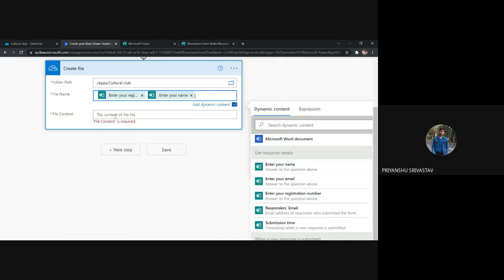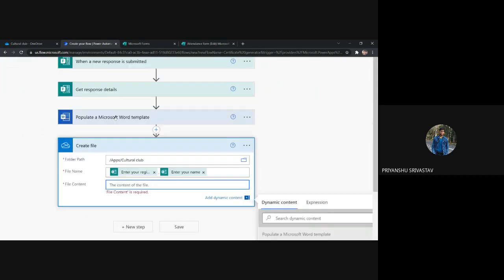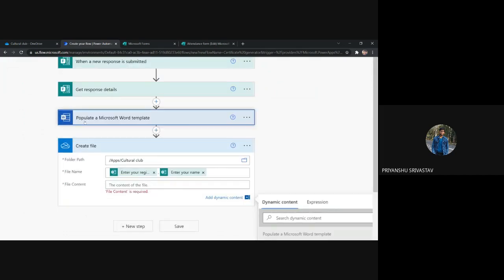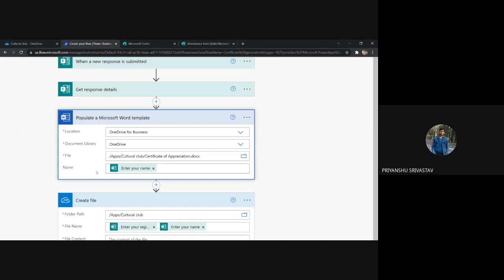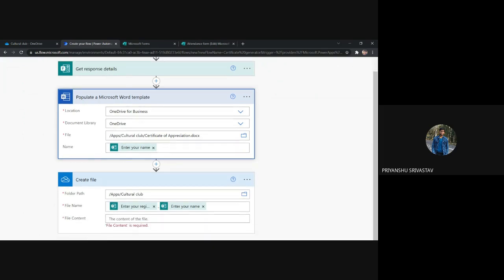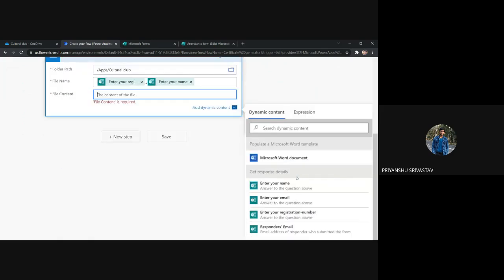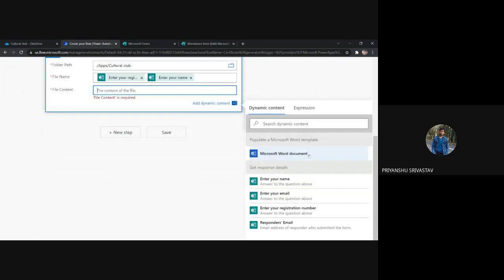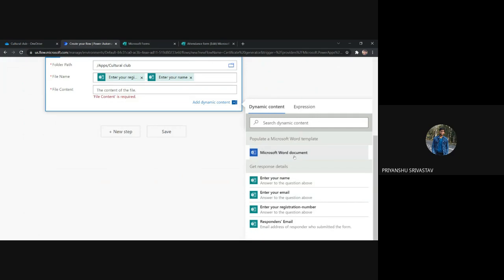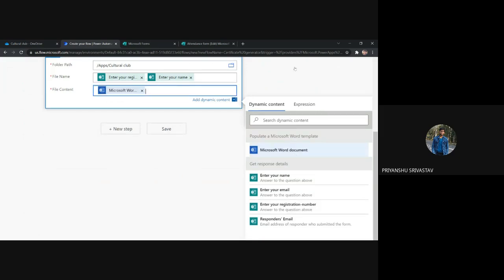And now we have to choose a file content. The file content will be the content that we have created here by providing the name field in that template. So for file content, let us click here and add dynamic content. Here I can see that there is an option for Microsoft Word document. So let me click here. So yeah, this was the file content.